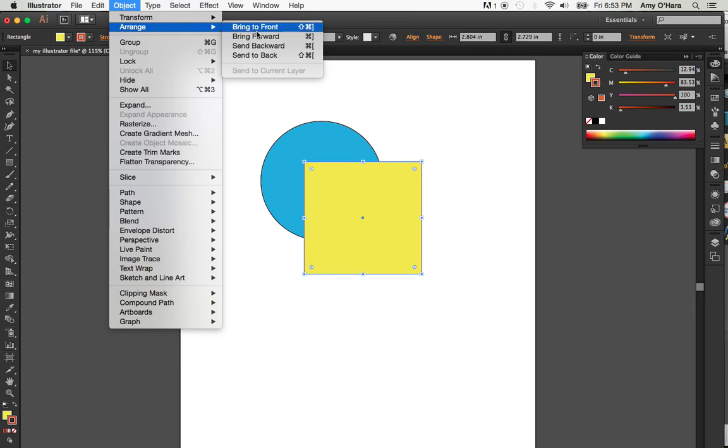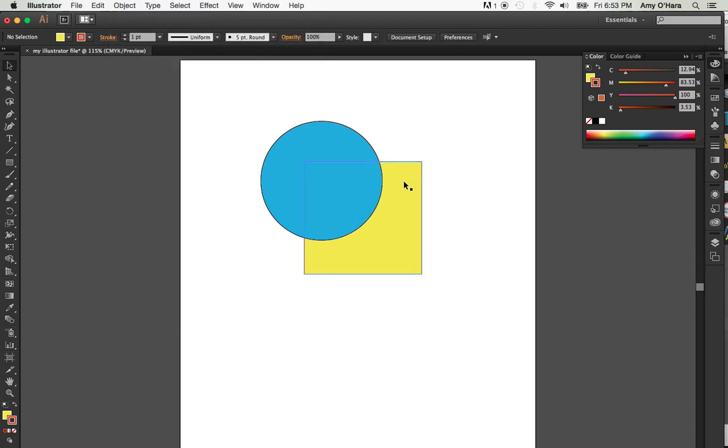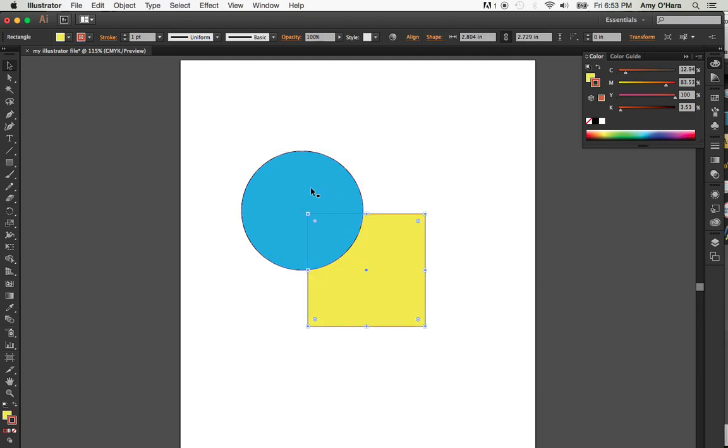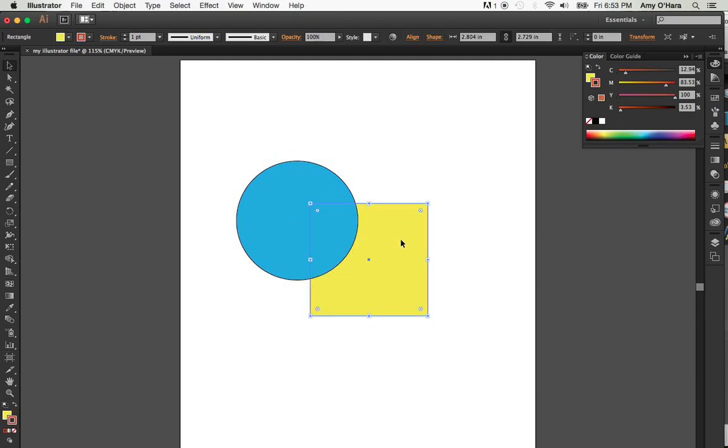Bring forward. So these two options, if something is way in the back or anywhere but the front, this will send it to the front. This will bring it up to the next level, so it goes up one level at a time. So here, I want to send it to the back. And now the blue object, or the blue circle, is now in front of the yellow square. Okay. So I just demonstrated arrange.